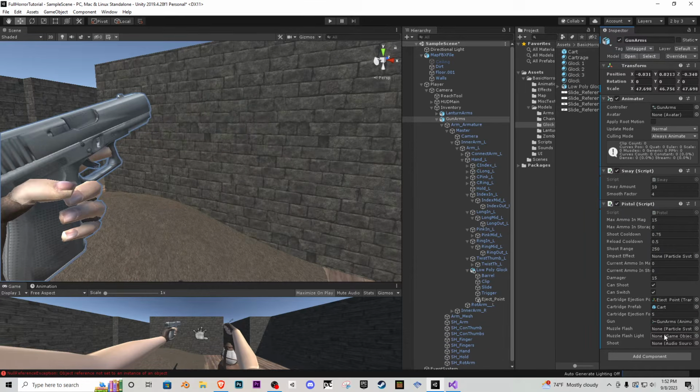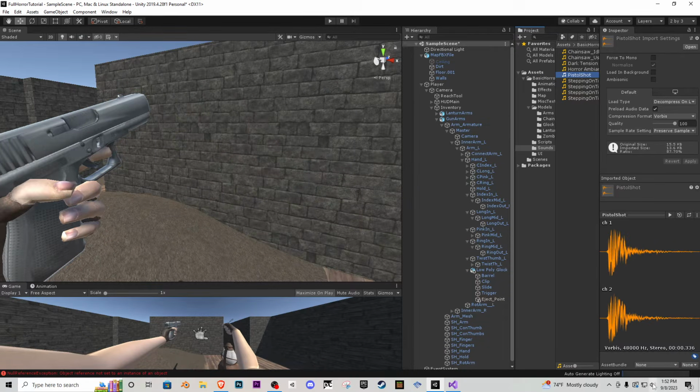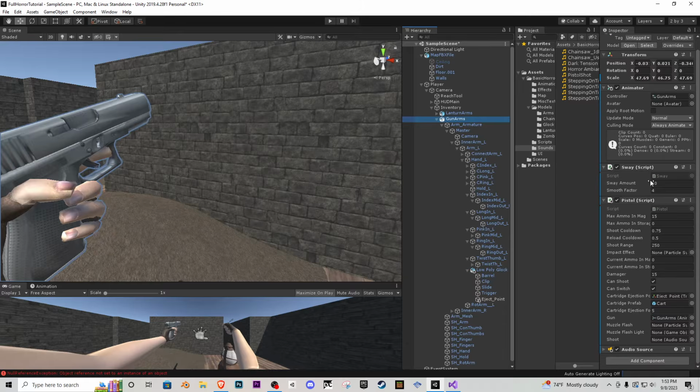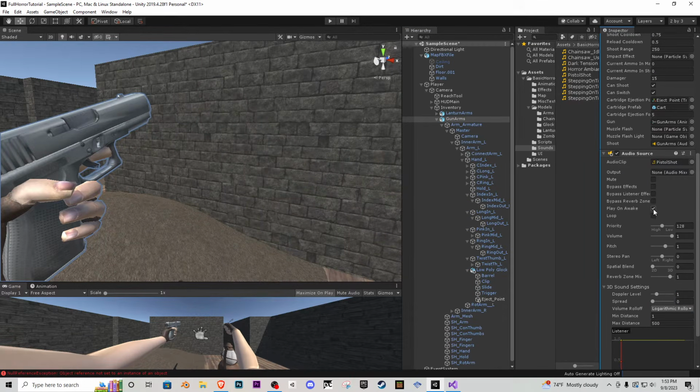Muzzle flash light, and the shoot sound effect. Do I have the shoot sound effect for you guys inside this folder? Sounds. Pistol shot. Very basic pistol shot, but that's going to work for us right now. Pistol shot. We actually need to bring that into the gun arms. Click and drag that over to shoot, and then make sure play on wake is off.